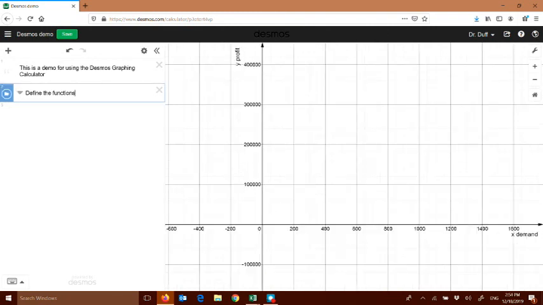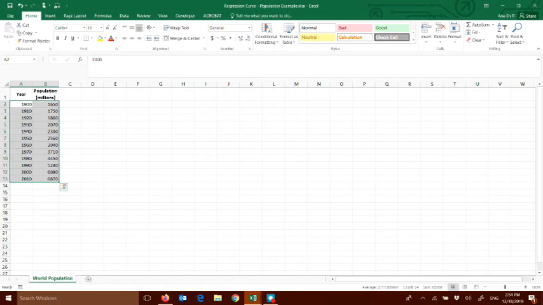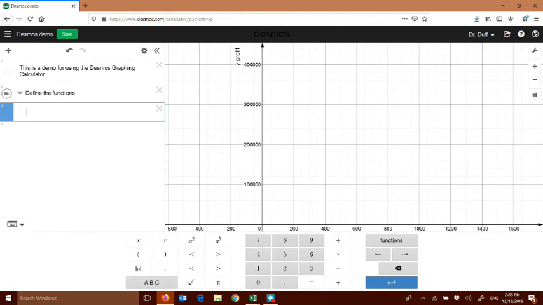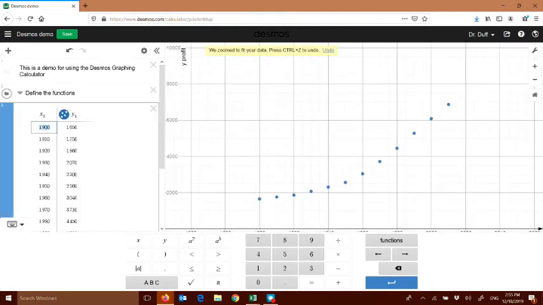We can also define functions using data, for example, send students a document and ask them to import this data into Desmos by just simply copy pasting. So if I go into a new field, I can Ctrl+V paste into the line, and I get the points plotted right away. There are a number of things that the students can do.